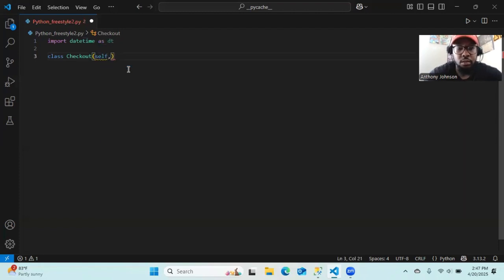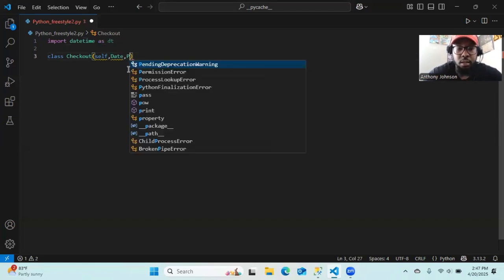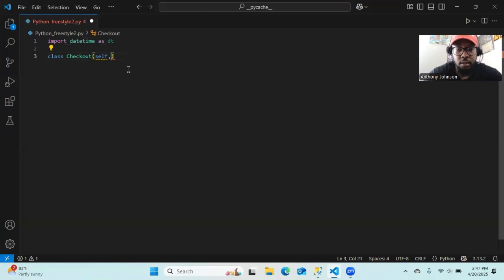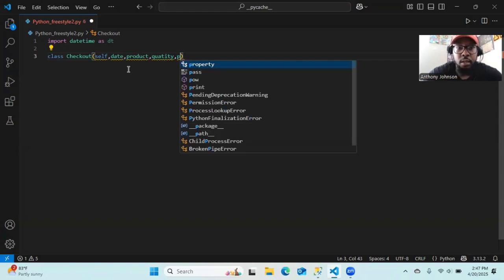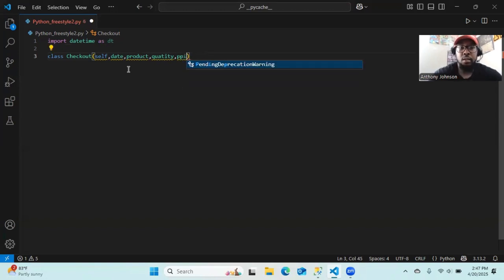Okay. So date, product. You know what? You're going to keep it lowercase. Date, product, quantity, and then we want the price per item. So we say PPI. Go out here, colon. Then we go underneath, and then we're going to do self.